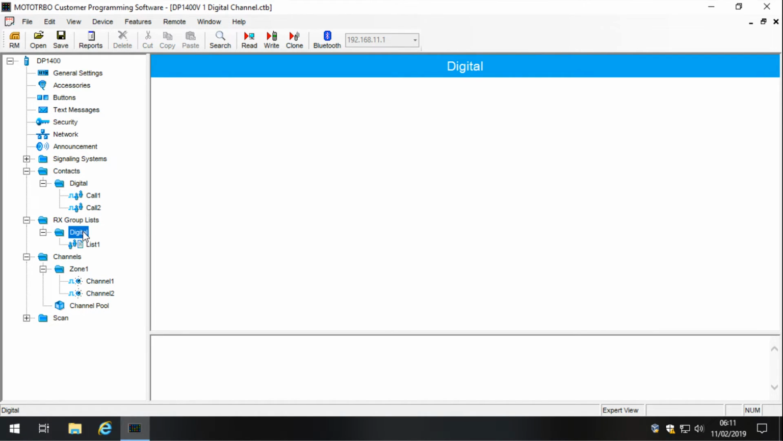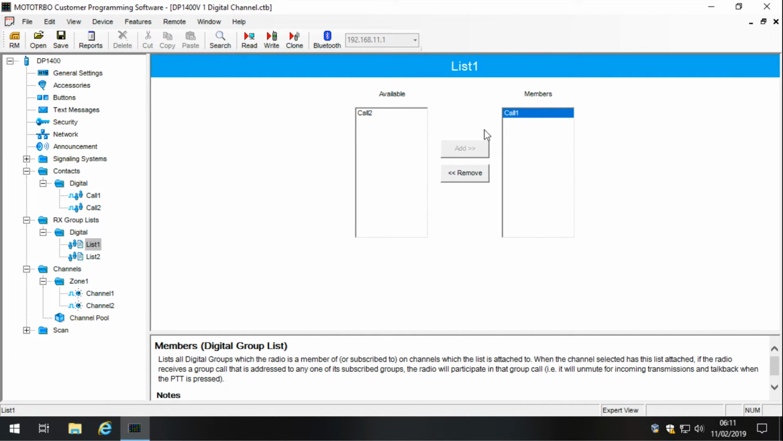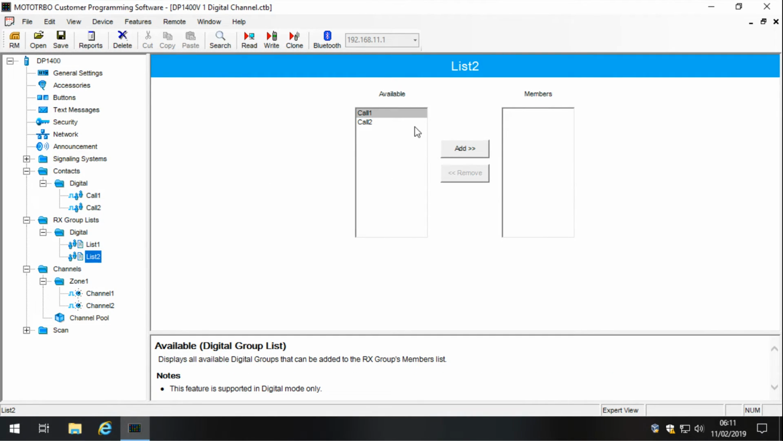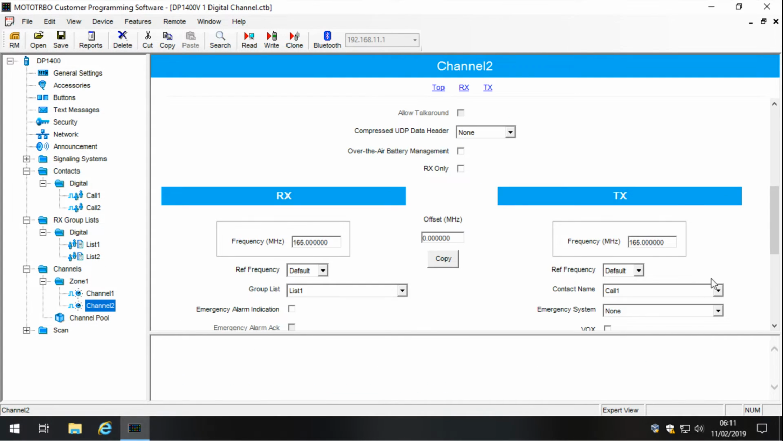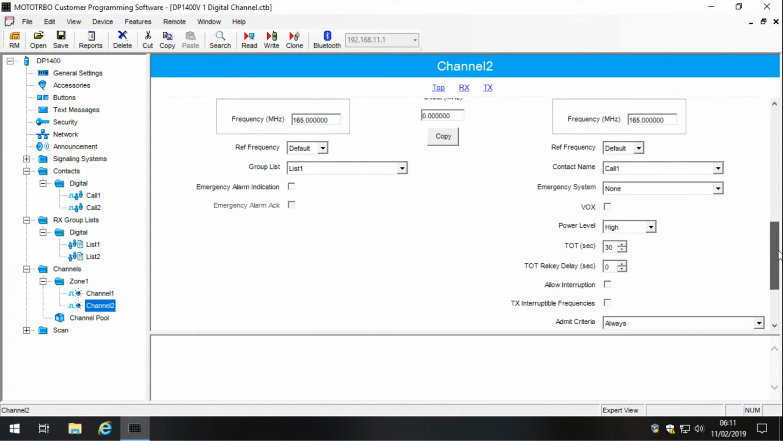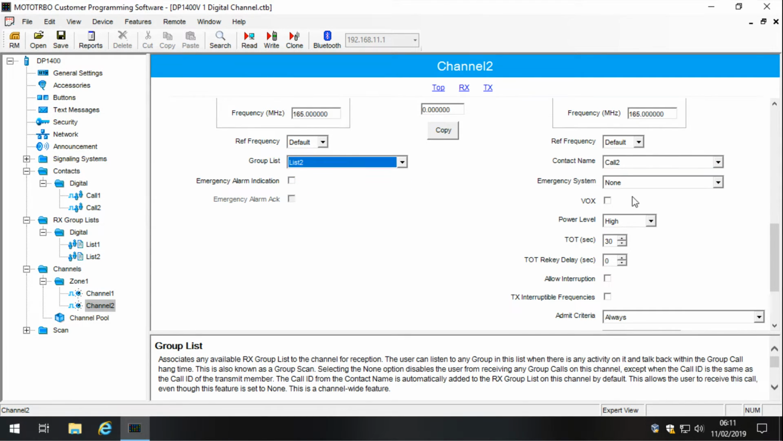And then we need to create another digital receive group, or a digital receive list. And this time, you'll notice that in the first one, we've only got call 1 being a member. And in this one, we're only going to have call 2 as a member. And we pop back to our channel, and you'll remember that we're still on the same frequency, that's fine. But we're going to change this to call 2 and this to list 2.